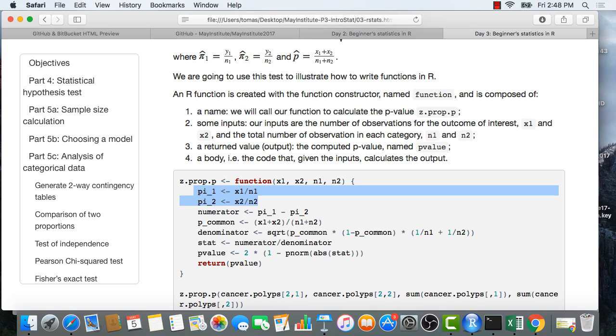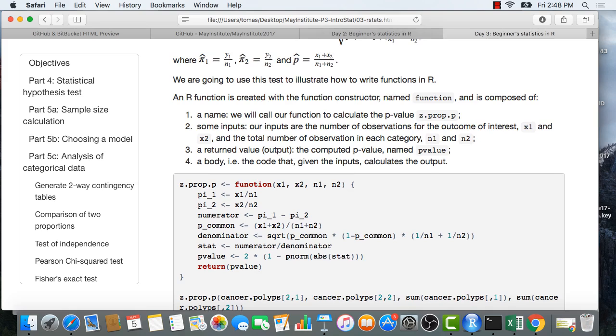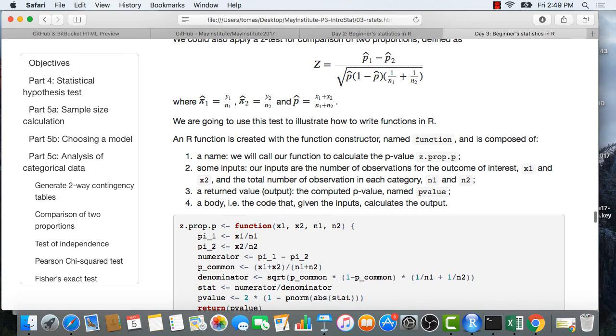first we can calculate the first proportion: P1 is x1 divided by n1, and P2 is x2 divided by n2, right? After we calculate P1 and P2, I want to calculate the numerator. So let's look at the numerator. This one is just P1 minus P2, right? So here I make the numerator P1 minus P2, okay?